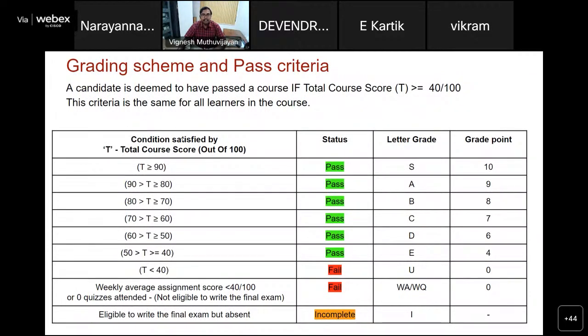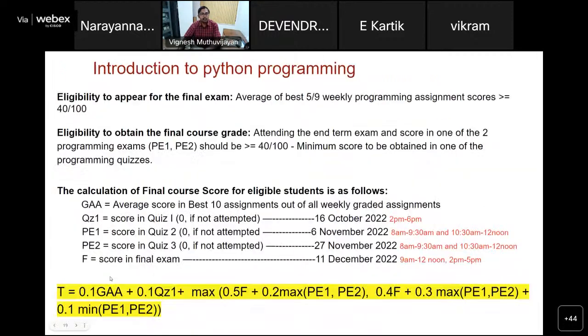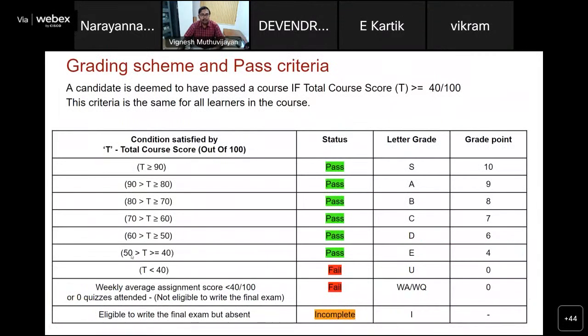A candidate is considered to have passed only if they score at least 40 marks total. The T shown here, in various courses, needs to be greater than 40. Less than 40 is considered a fail grade, and if you do not become eligible to appear for the final exam, that is also considered a fail grade. In case you become eligible to appear for the final exam but you miss it and are absent, then you are considered to be at an incomplete stage for the course, and you will be given an I grade.